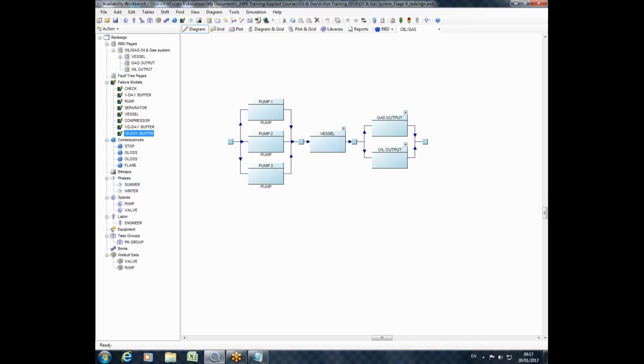Yeah, I got a question. So you are saying it's better to simulate first bits of equipment use within RCMCost, then after that you simulate the block diagram with AvSim. Is that right?